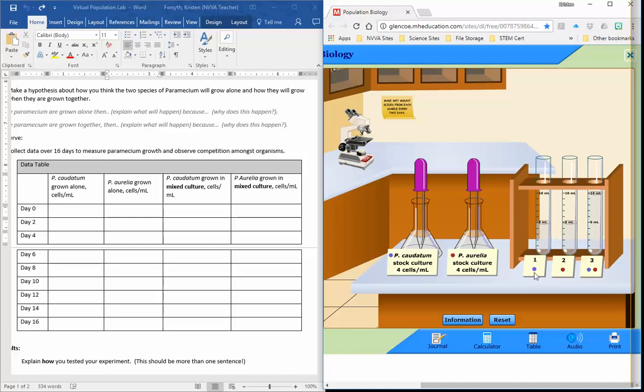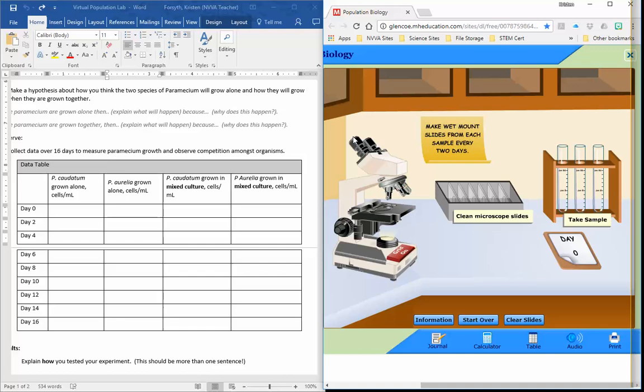Okay, and you can see there is a code at the bottom here, so you can see test tube 1. Even if you do it in the wrong test tubes, it'll tell you which is which. So P. caudatum is the blue dot, P. aurelia is the red one, so you know, okay, this is the C, this is the A, and this is both species. Okay, and then once you're here, we're going to take this set of test tubes and bring it back to our microscope. So when you click on microscope, it takes you back to the microscope area.